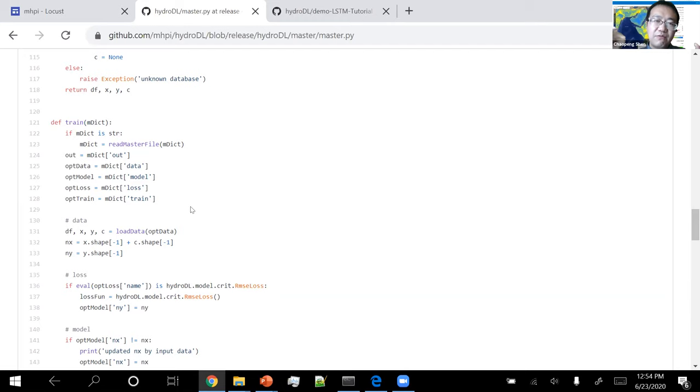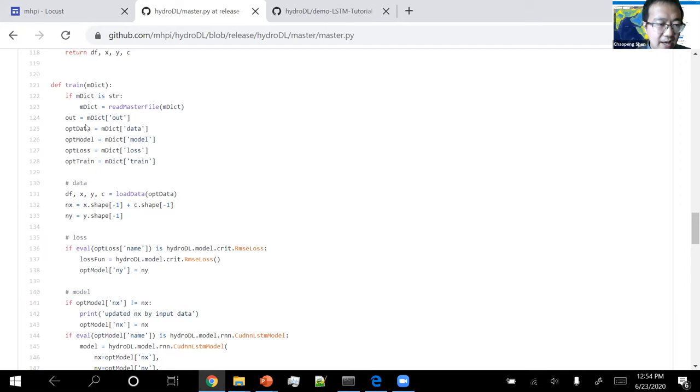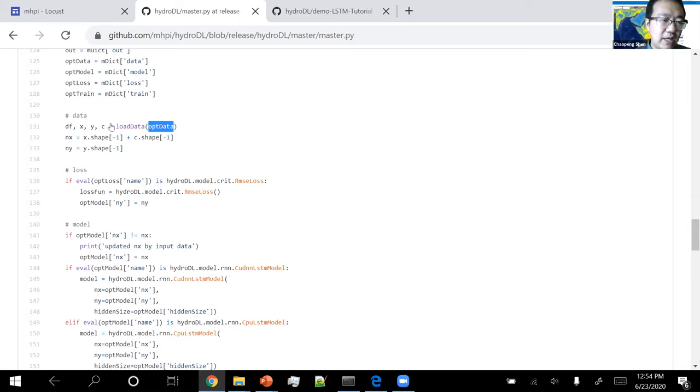It's easier if you work with these dictionaries and define and redefine some items and rerun it. It's more convenient for them, but for new beginners, it's a little bit twisting. So essentially what this does is it takes these dictionary entries and interprets them. For example, it calls this option data and calls load data to resolve it to the data frame, the X and Y, that's the target. The X is the input, C is the constant, static constants, right?